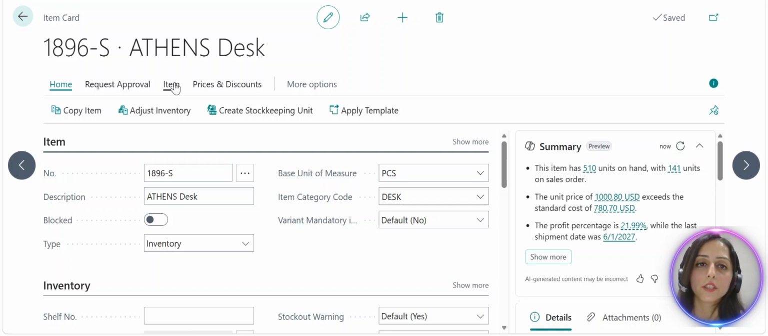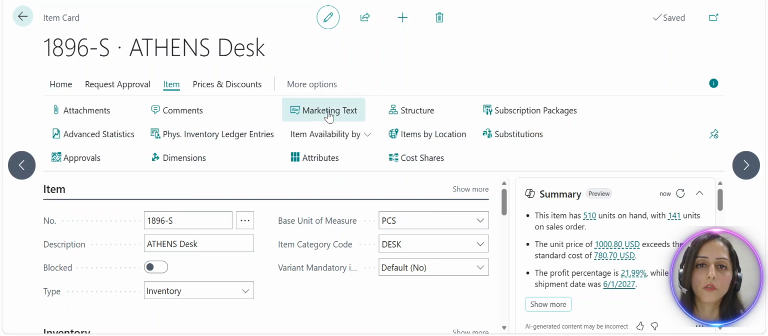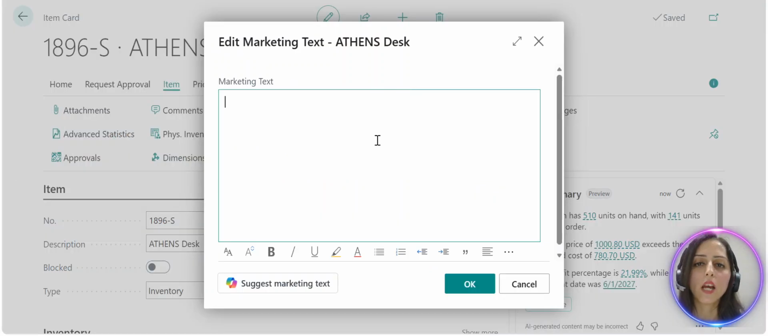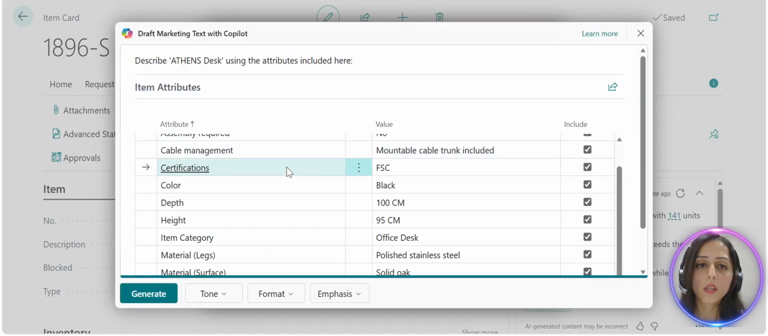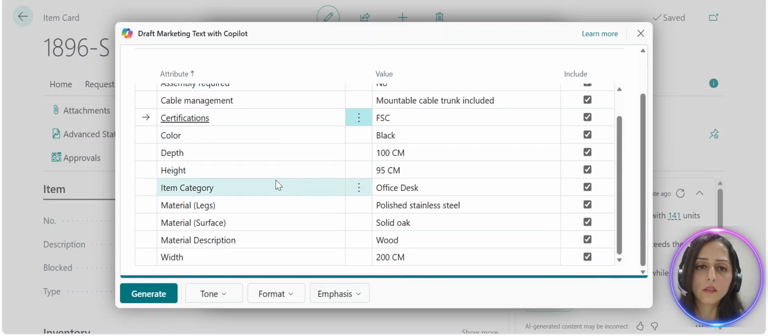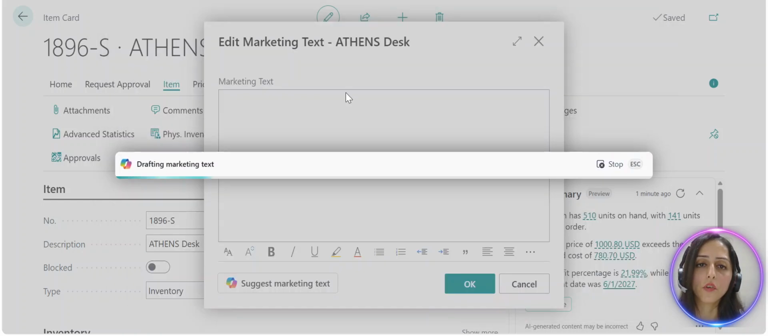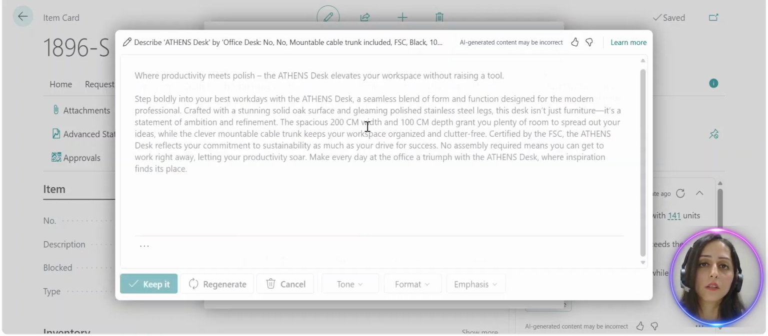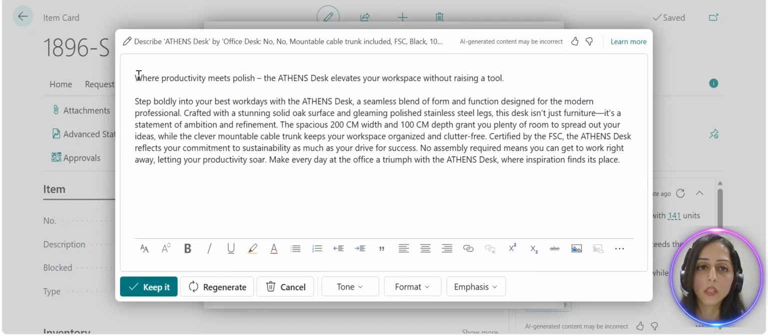Now let's try another Copilot feature, which is for marketing text. In marketing text, I have two options. Either I can create a marketing description for my product on my own, or I can take help from Copilot. So let's take help from Copilot to generate my marketing description for this item number 1896. I just click on this. Now it's asking me what attributes I would like to include in order to create the marketing description for my product. I've taken all these attributes and I click on generate. So I have initiated the request and it suggested the description.